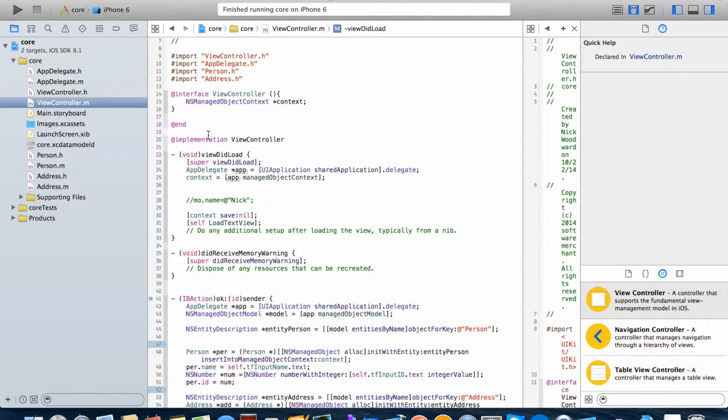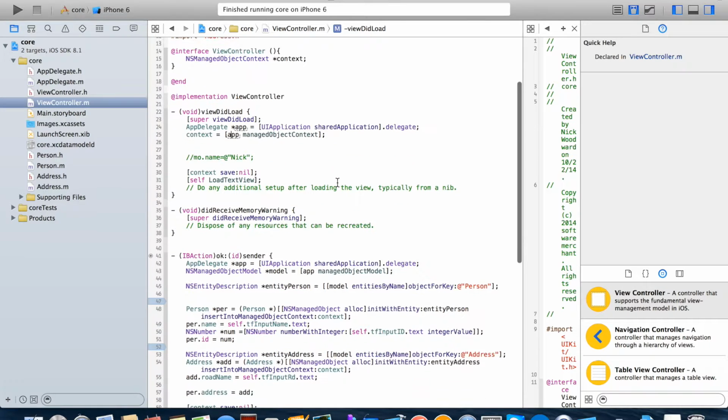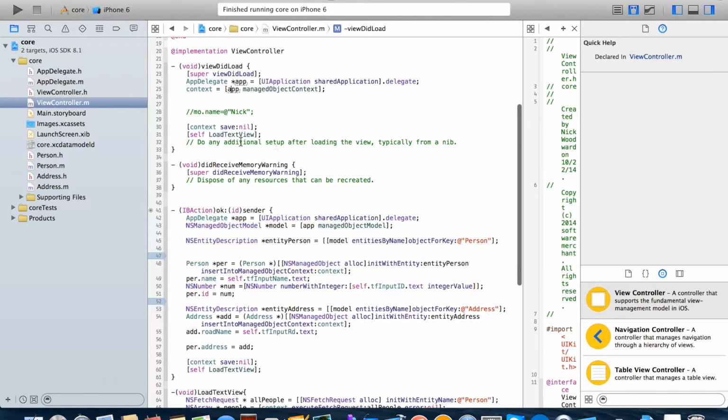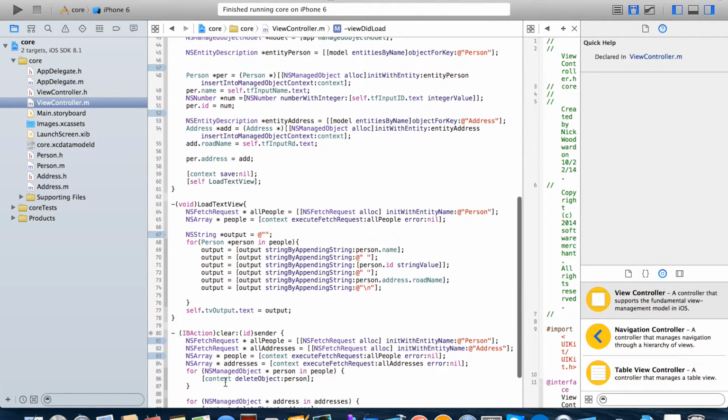So now we have it stored. We have it in our interface, so it's an instance variable, so all our methods can see this. Okay? So I saved it after that. I don't think I had to do that, actually. But then we load the text view. And what that does is it loads all my data from Core Data into the text view.